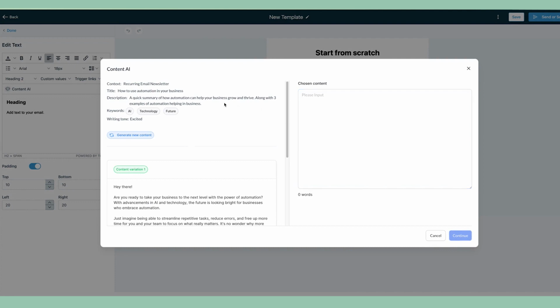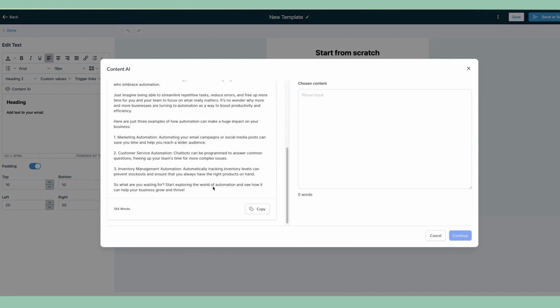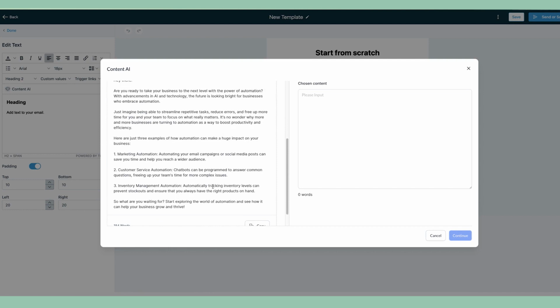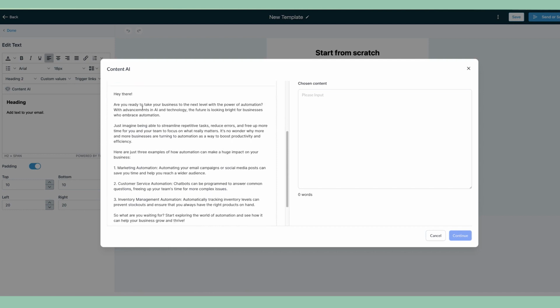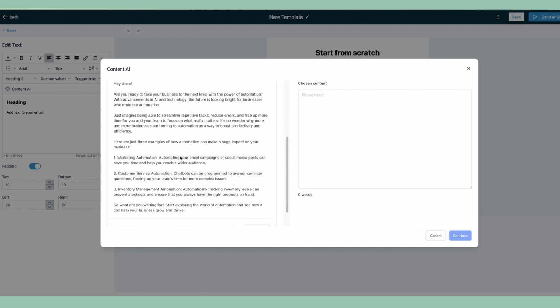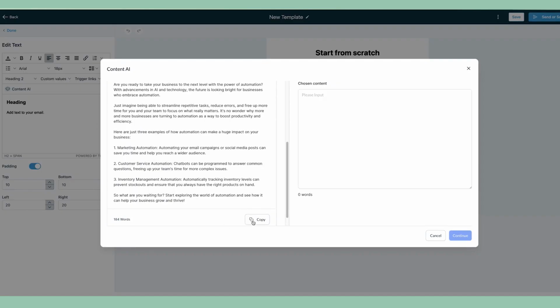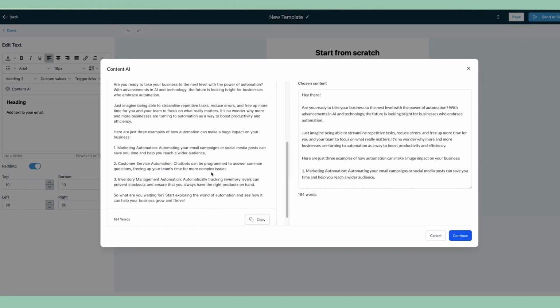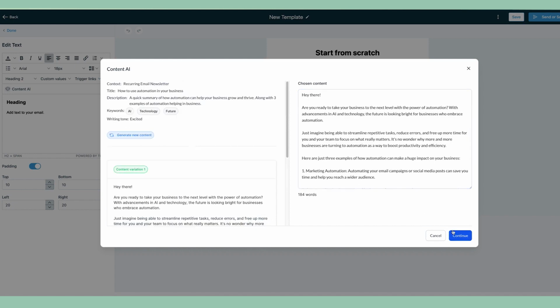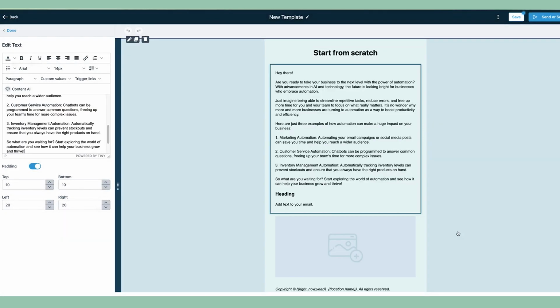All right, and here we have our generated content. So you can see it is all set up exactly how I prompted. Hey there, are you ready to take your business to the next level with the power of automation? I love it. It sounds excited. So this gives me a great starting point. So I'm going to go ahead and copy this, and let's go ahead and continue.